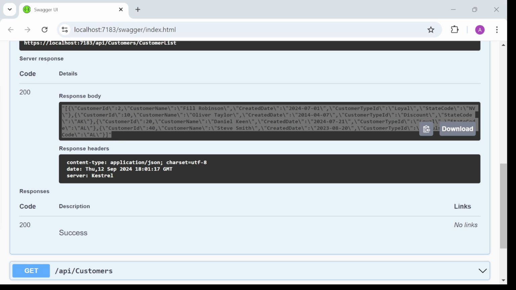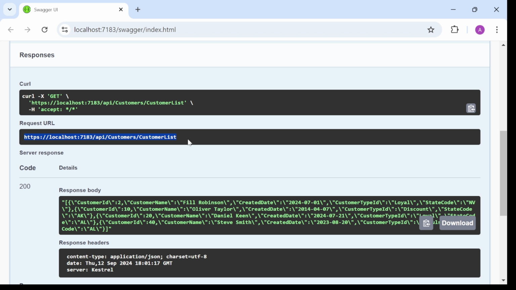But if we try to send a request to the Web API from the client URL, the request will be blocked by the CORS policy. Cross-origin resource sharing is an HTTP header-based mechanism that allows a server to indicate any origins, domain, scheme, or port other than its own from which a browser should permit loading resources. In our case, the API origin is localhost port 7183 API customers customer list. But when we send a request from the Angular client application, the request's origin will be localhost port 4200.